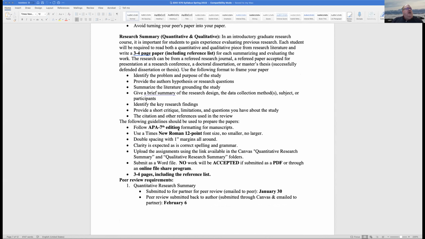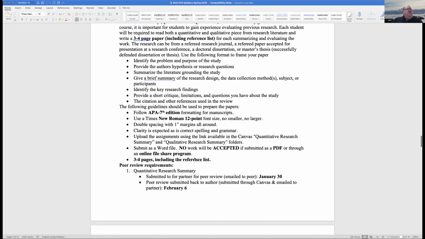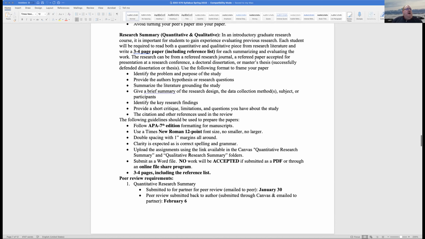On the first assignment, I think everyone did that. There were some minor things that looked like they came from a 6th edition, but for the most part, the paper should be in Times New Roman 12-point font. That's what we require. One-inch margins all the way around. Be clear, have clarity, spell check for grammar, things like that. And then there are other things.